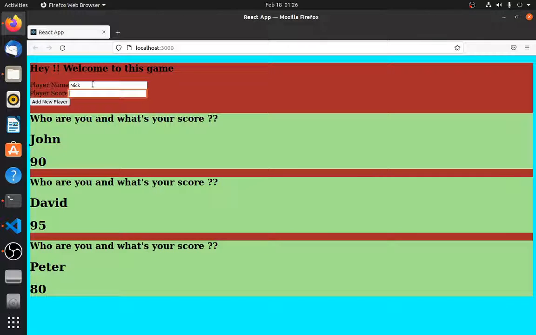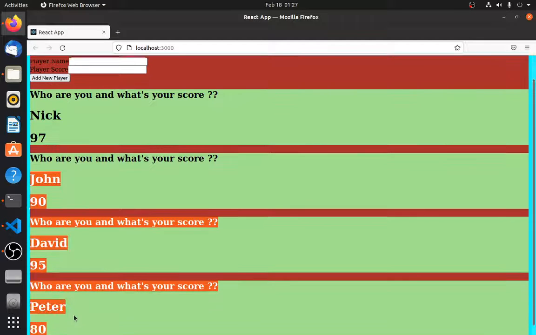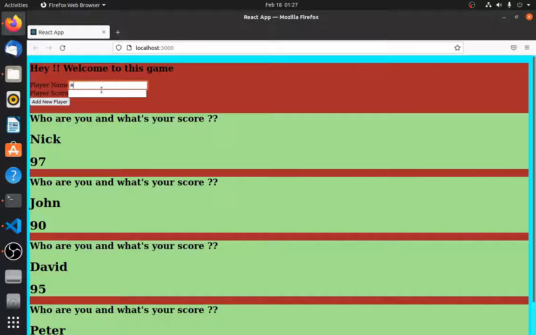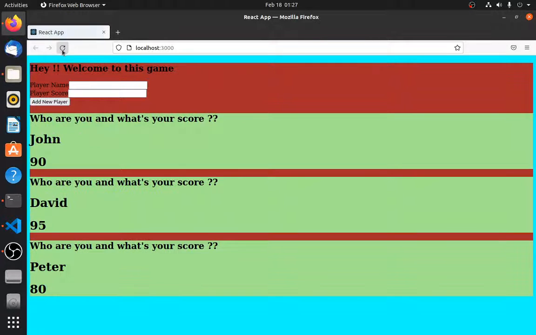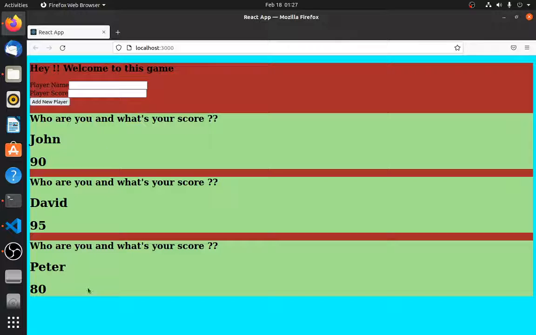Nick and 97. So add new player. Look, we have this new player Nick, and the others are as they were, right? It is added to this new list. And if we have another player, let's say Richard, and his score, let's say 75, Richard is on the list, and all the other players are also intact. And if you refresh, it's gone, right? That way we can render the values inside a web browser.